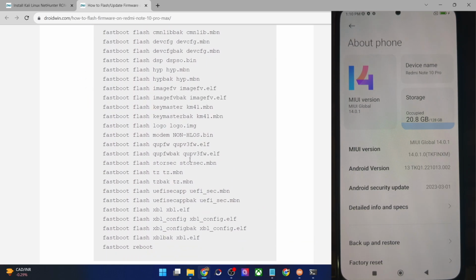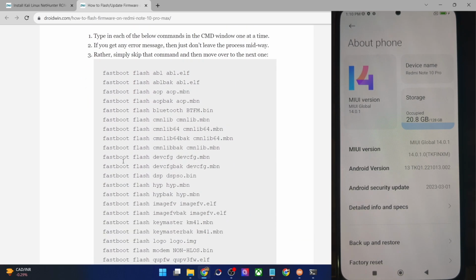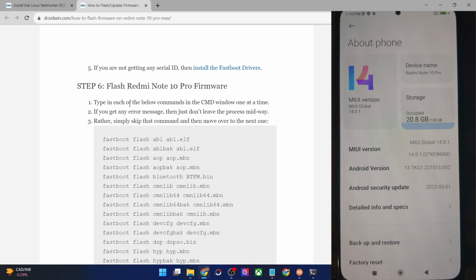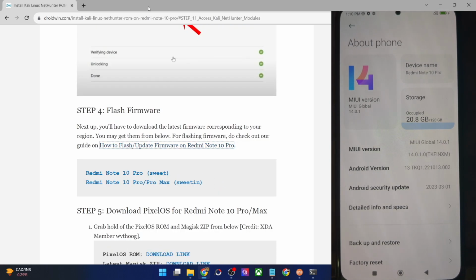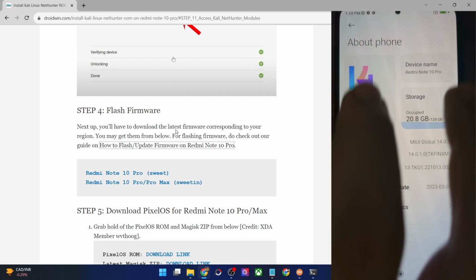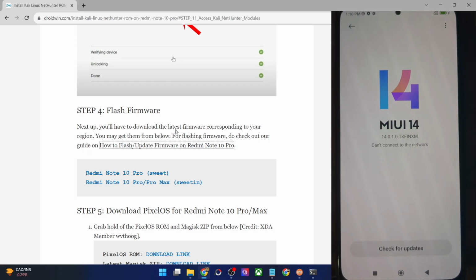You can also flash the individual files. It's just for flashing the latest firmware. You could even do so using the TWRP or Orange Fox recovery. If you cannot install the update from here, then you can flash the firmware from here as well. Once you are on the latest firmware, let's now move on to the next step.